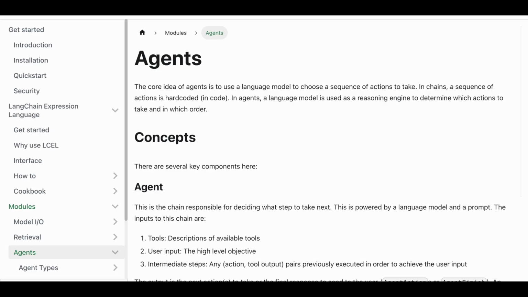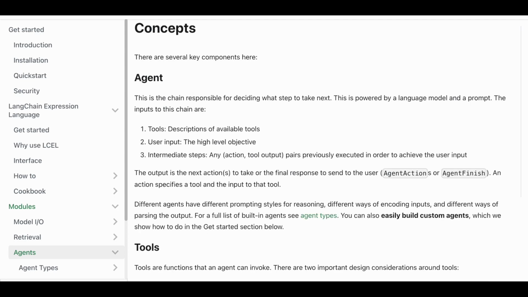One last module to cover is the agents module. The core idea of agents is to use a language model to choose a sequence of actions to take. In chains, a sequence of actions is hard-coded. In agents, a language model is used as a reasoning engine to determine which action to take and in which order. There are several key components here.